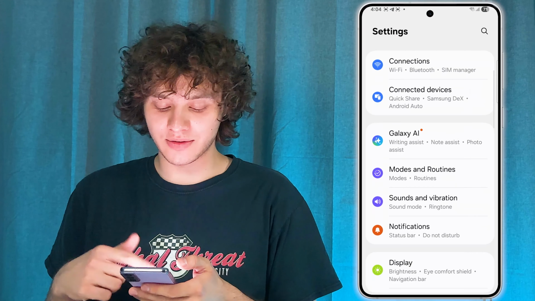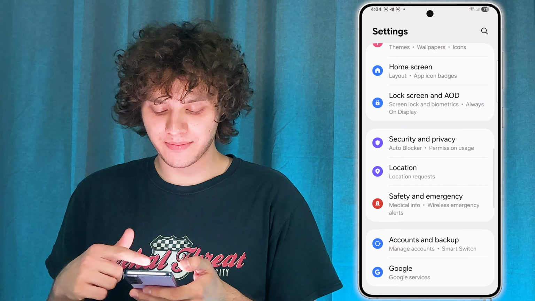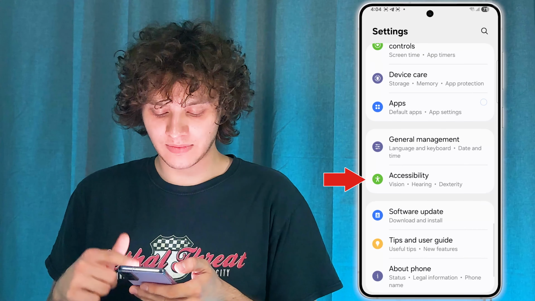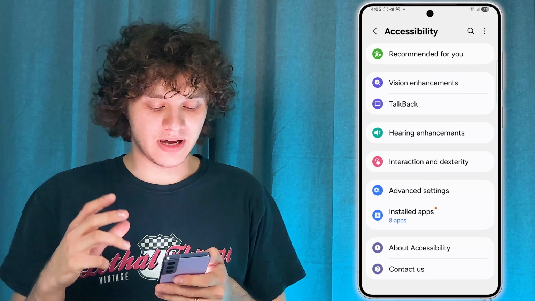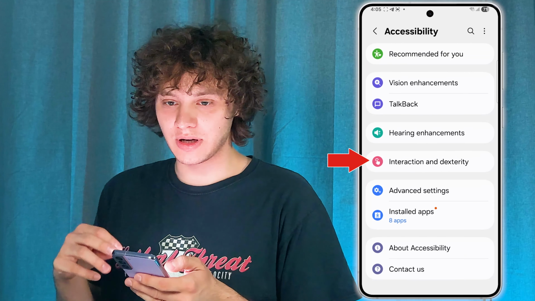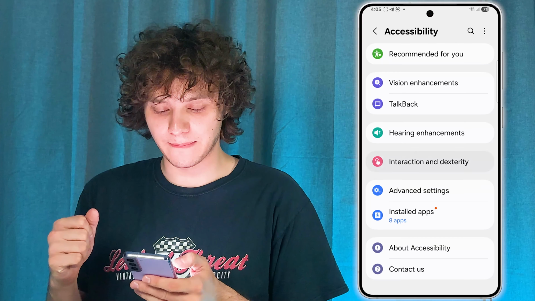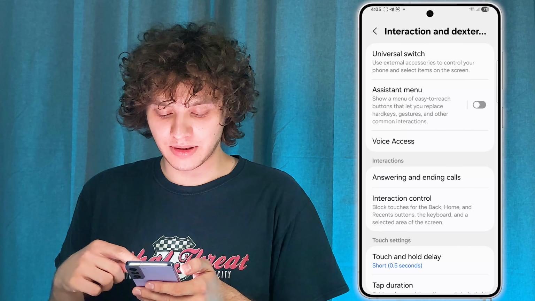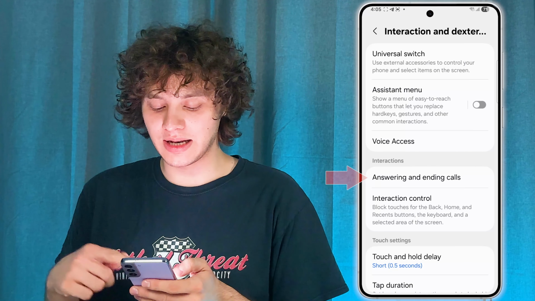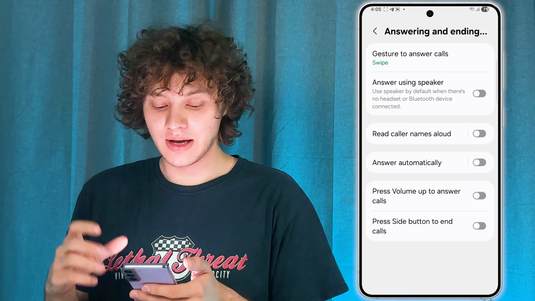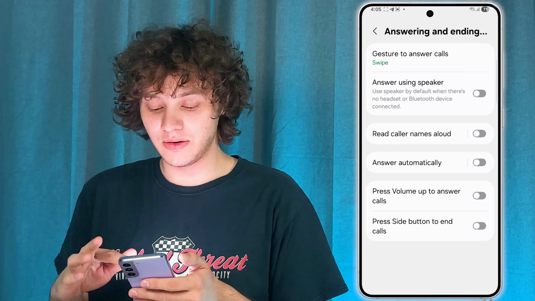Now let's scroll down to our accessibility tab. There it is. After that, you are to locate your interaction and dexterity. Here, simply locate answering in any call section. And there, you'll find answering using speaker.